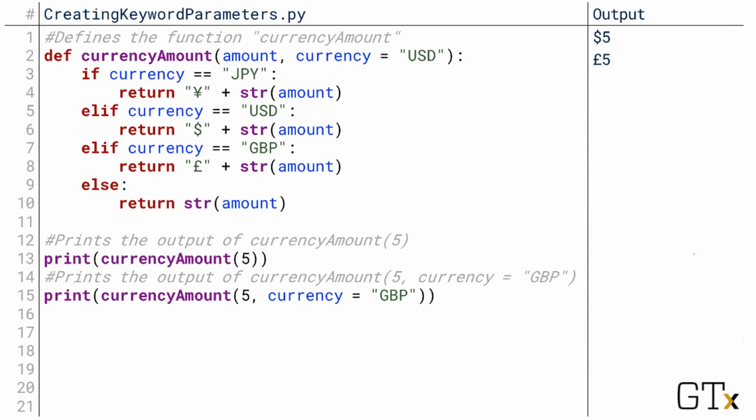So we've seen how we use keyword parameters in functions that already have them. How do we create them ourselves? Well, here's a modification to our currency amount function that does that.